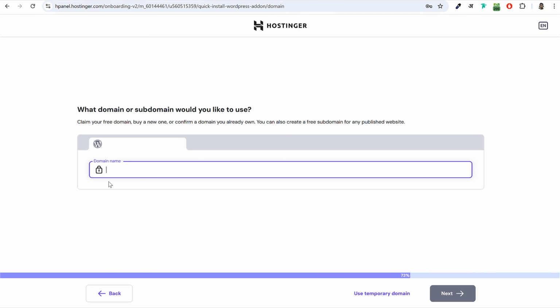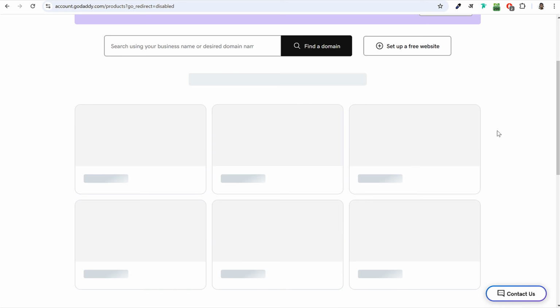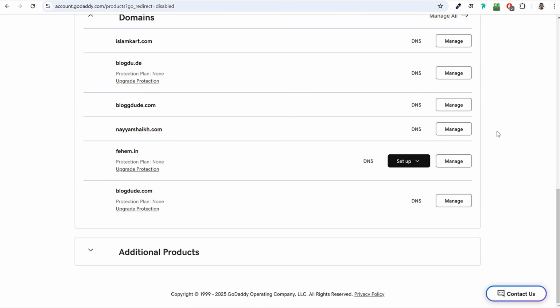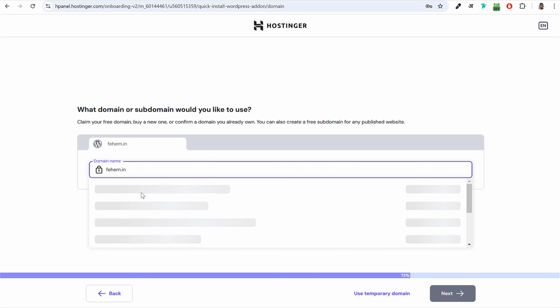Then it's time for domain name. If you want to create a new website, you can purchase a new domain name. You can just type in that domain and purchase it from here. Or if you already have a domain name registered, for example, I have a domain name registered on GoDaddy. So if I go back to godaddy.com, as you can see on my GoDaddy account, I have registered some domain names. Maybe for this example, suppose I want to use this domain name, fahem.in. So I'll simply copy this domain, paste it over here, and it will search for this domain name whether it is available or not.